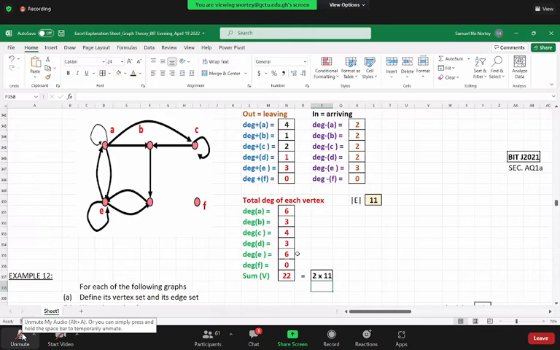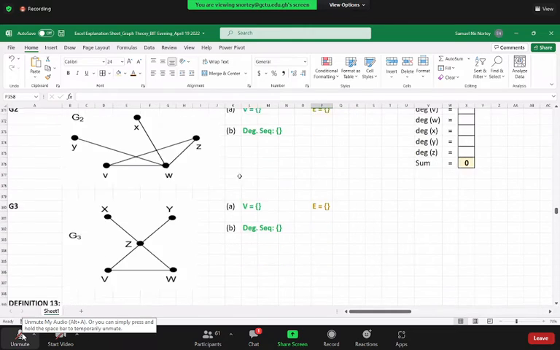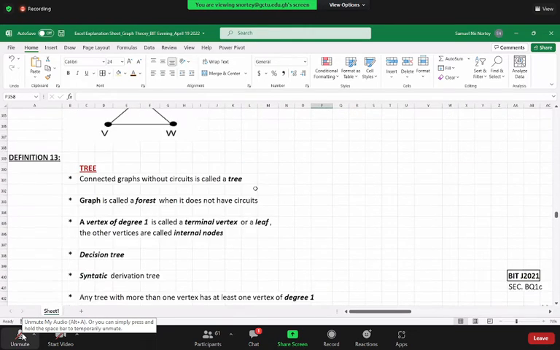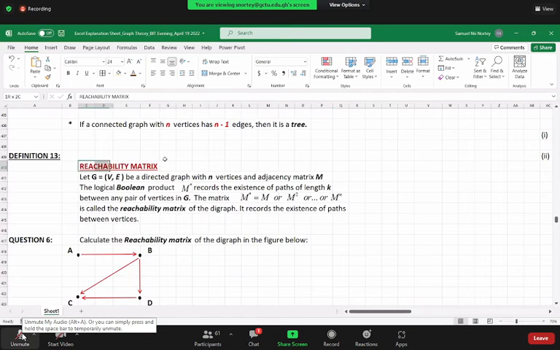Okay? We've done enough of this. Now, let me leave these ones for you guys to do. They are the same thing. Now, let's define reachability. What is a reachability matrix?